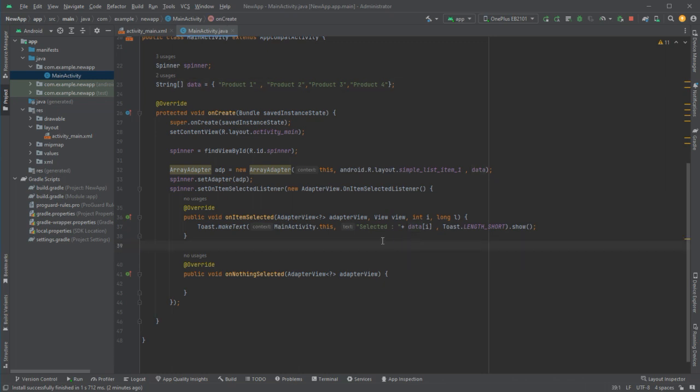Okay, also try to use a custom layout here for your array adapter, and check how it runs and how it shows. You can add an image view also, and you can add check boxes also. You can do anything you want. Okay, a detailed example we will see in real-time projects only.